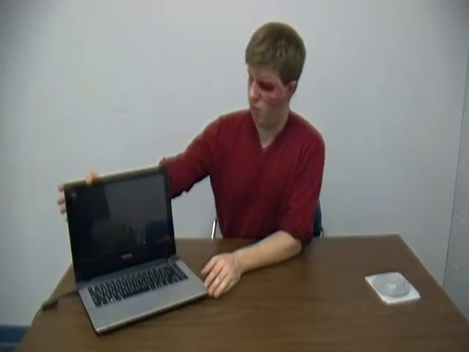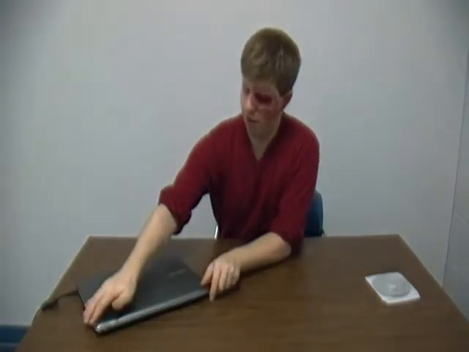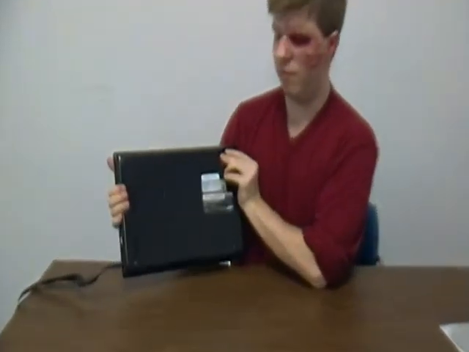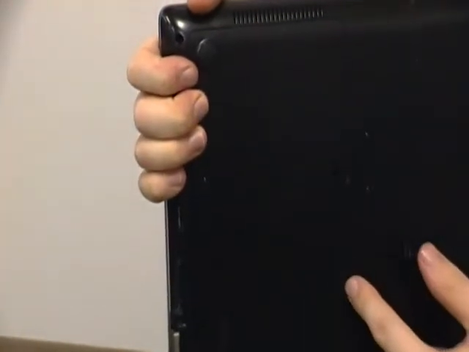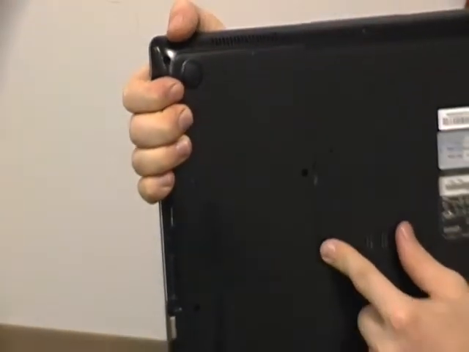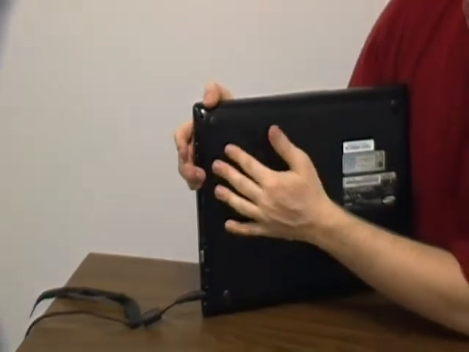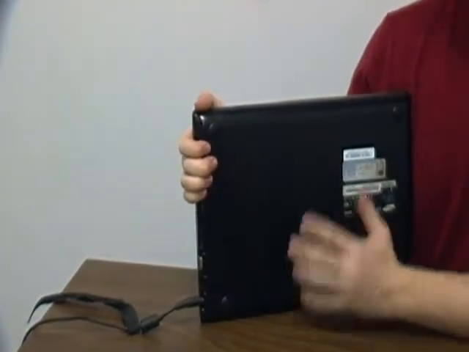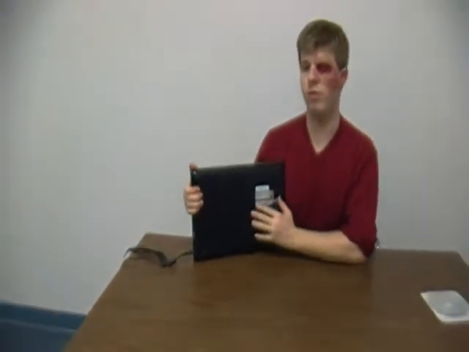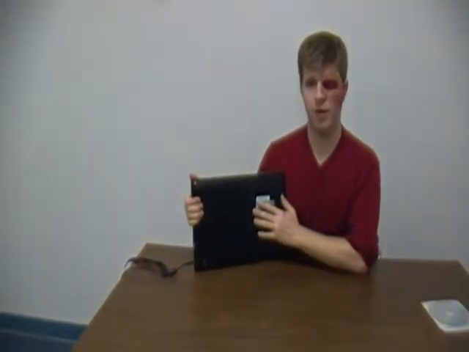The first step is to find the memory compartment on the laptop, which is usually located on the underside. You can find it by looking for a panel that is separate from the rest of the laptop. It'll usually be indicated by a small panel with some screws holding it in place. The location and size of the panel that holds the memory will vary from laptop to laptop.